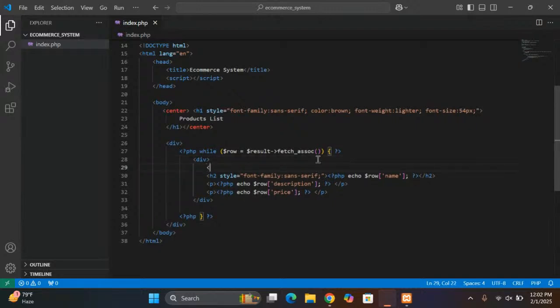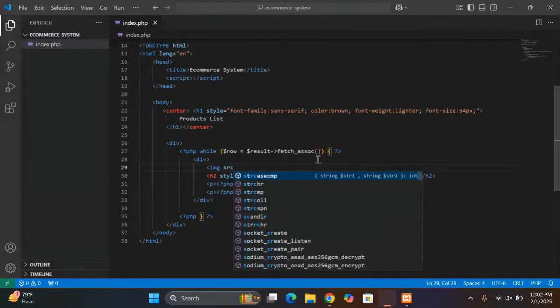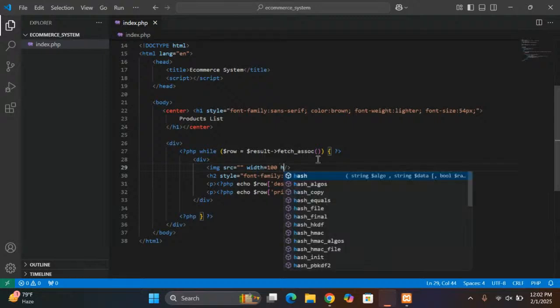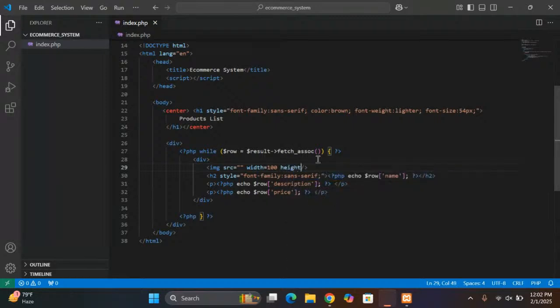So we now do it like this: img src equals to... let's see. Width equals to 100, height equals to 100.